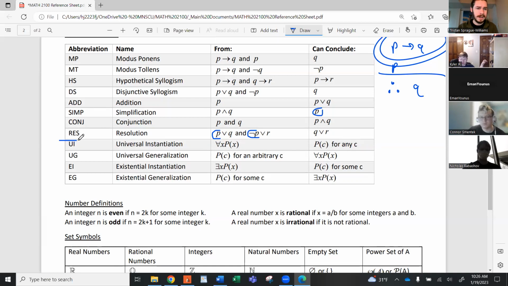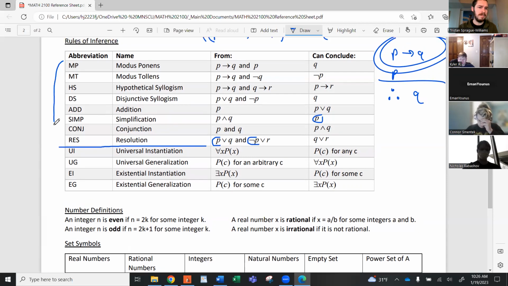Now, right here in your table, it kind of switches from talking about propositional logic up here. This is all propositional.